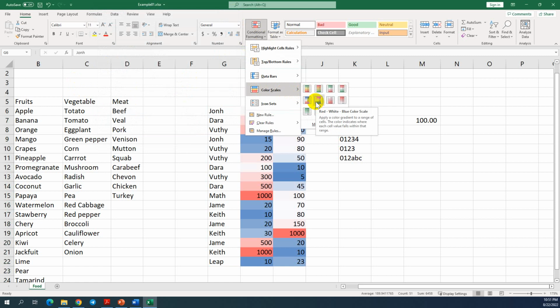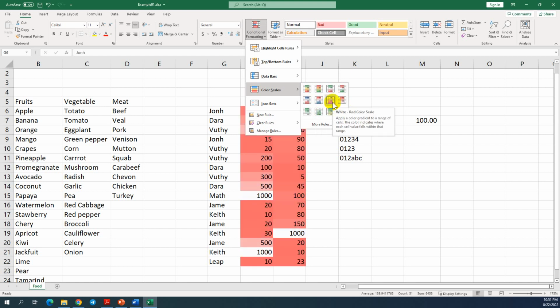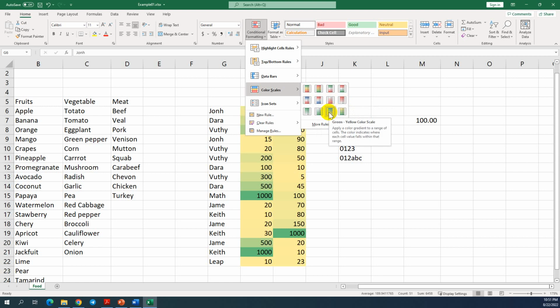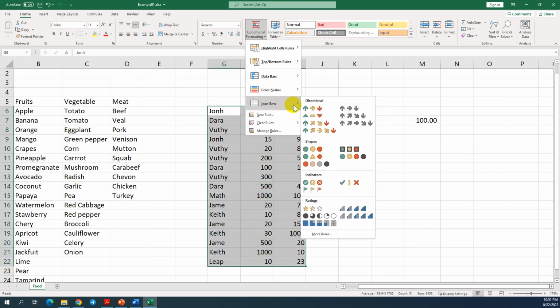This one is highlight according to the value. You can read here: red, white, blue color scale, apply color gradient to the cell. Okay, you can see that and you can test what happens. For me, it's not quite important, so I will go to the next example.